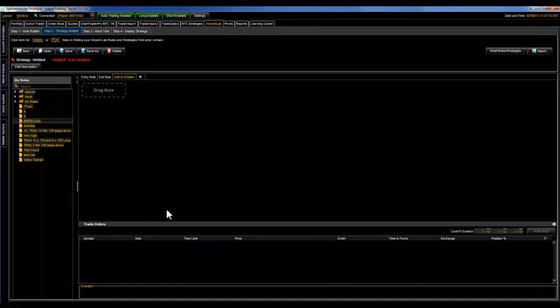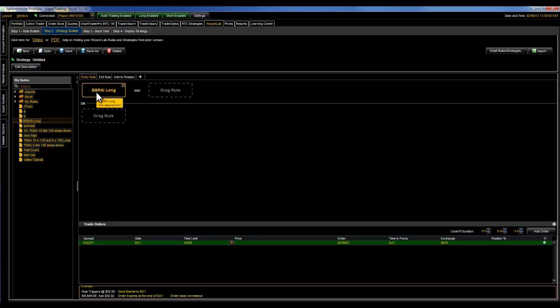So let's grab the rule we just created here called BBRSI long and drag it into the area here where it says Drag Rule. You can see that once we drop it in place, additional drag rule boxes are displayed so you can add additional rules using logical AND or OR operators.